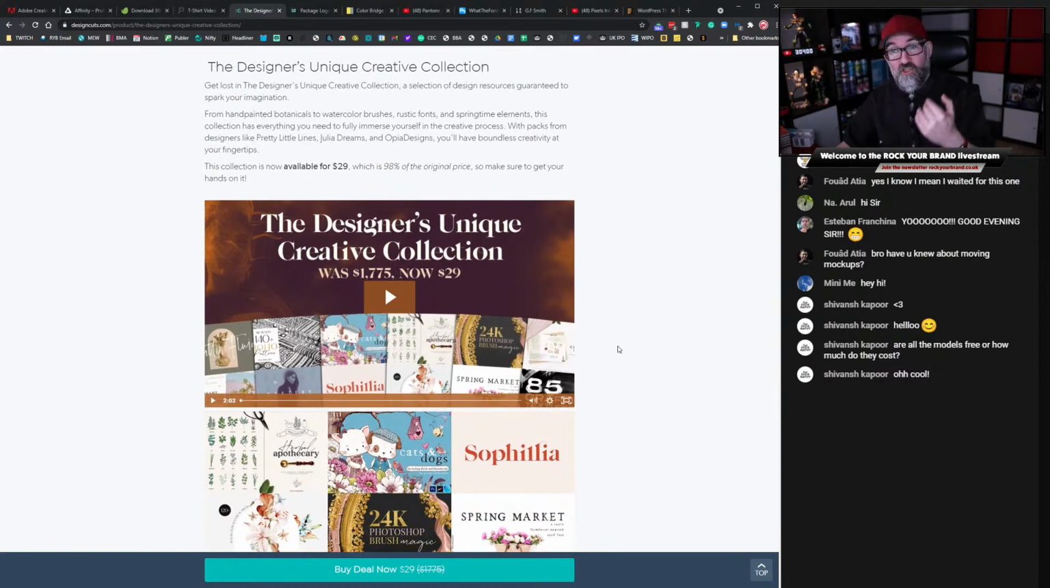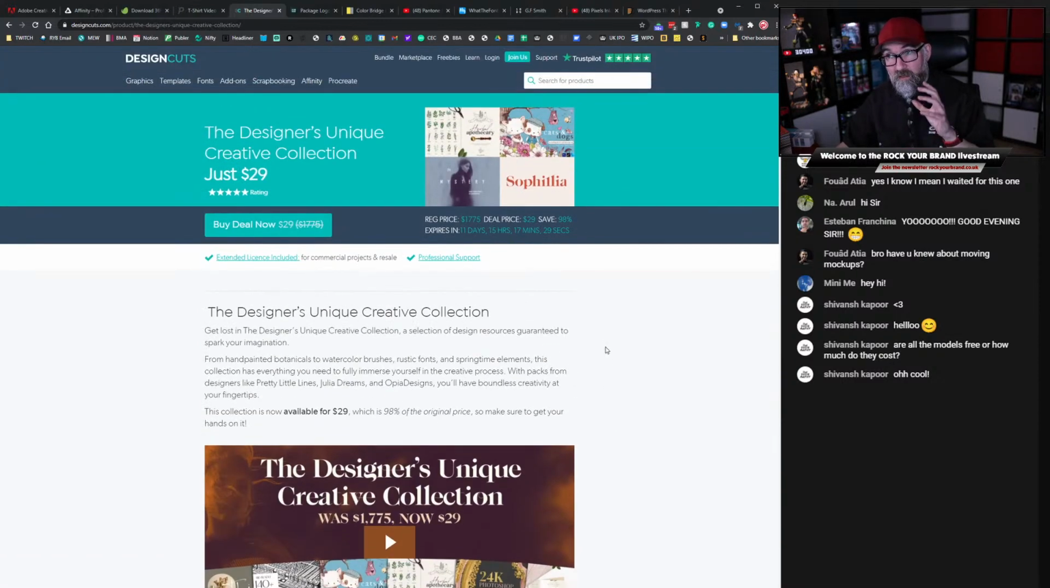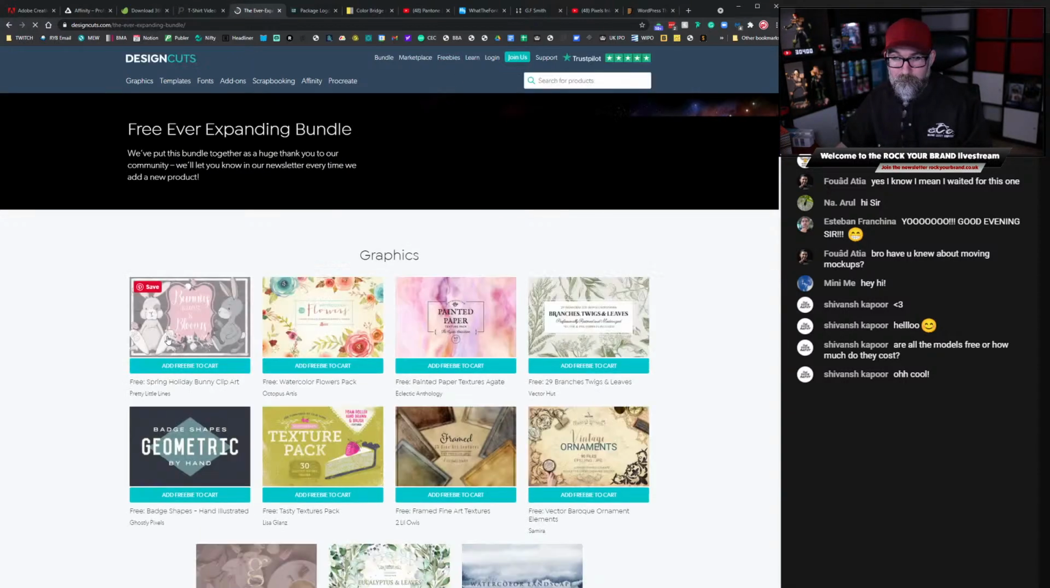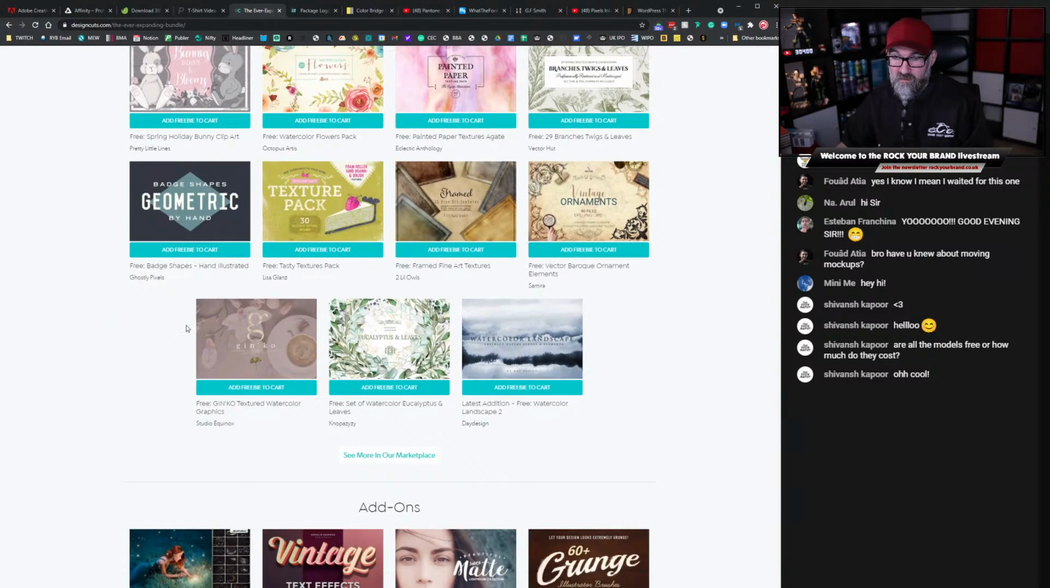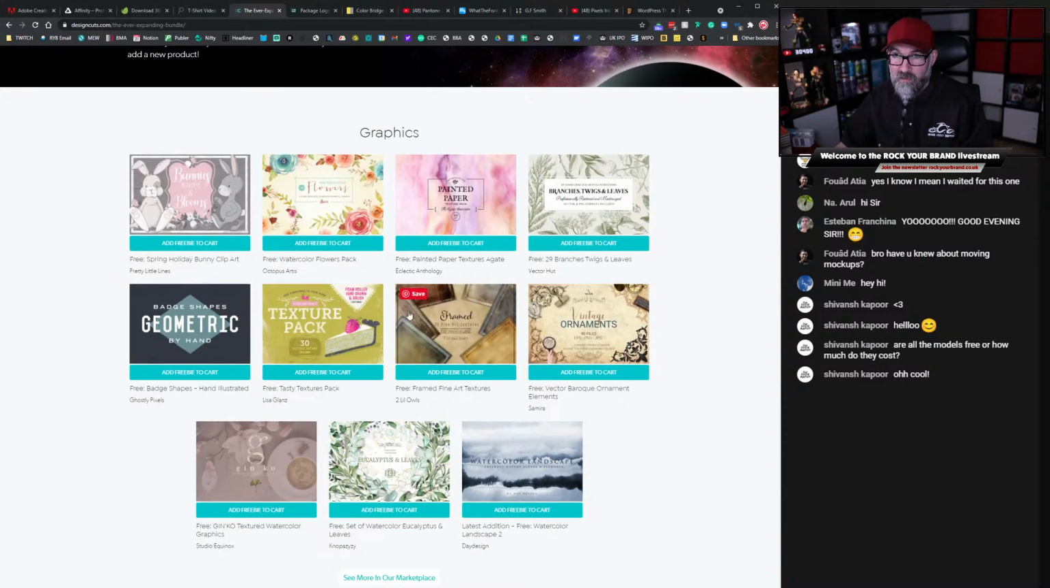But like I say, they change up the bundles every month or so. And so it's a good idea to just keep Design Cuts bookmarked. I do try to post on social when they've got a new bundle, to let people know that there's a new one there. They do have, as you can see here, a freebies section. So you can go to the freebies section and download some graphics.